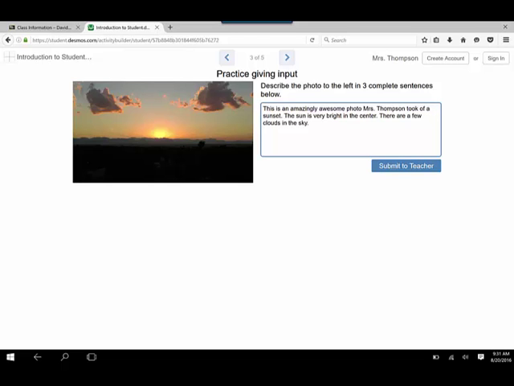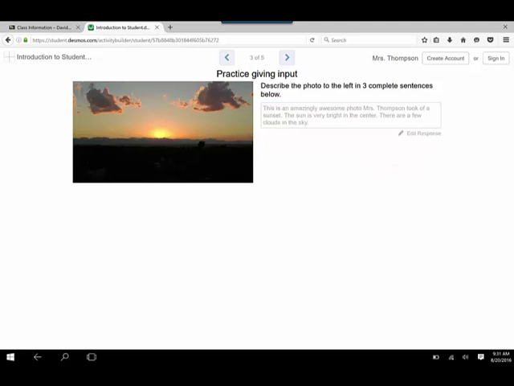Now notice when you're done typing, and it acts just like a regular keyboard, you have to click this Submit to Teacher. This tells the program that you are truly done typing. Whereas the other one, you can just move on and it'll assume that whatever you drew, you're done with. But here, because it's a typing program, you submit to teacher.